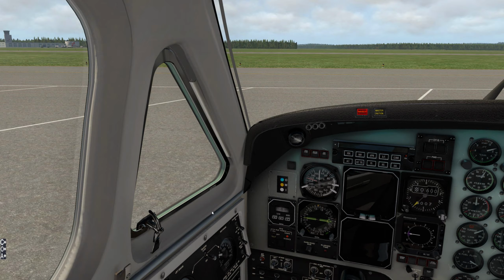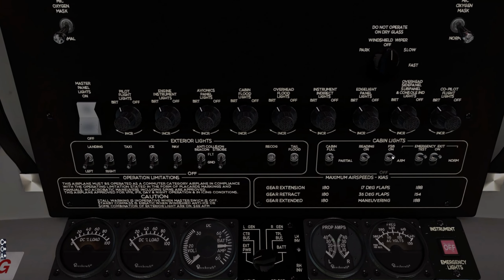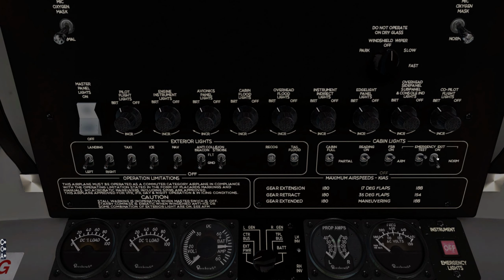Okay, anyway. Emergency lights to normal. Or arm, there we go, normal. Fasten the seatbelt is on.